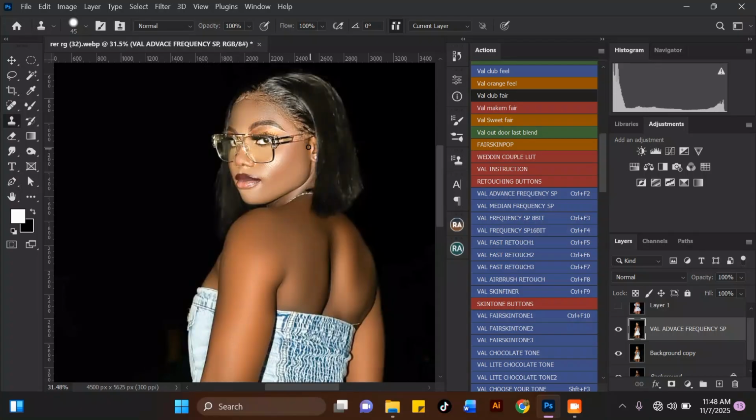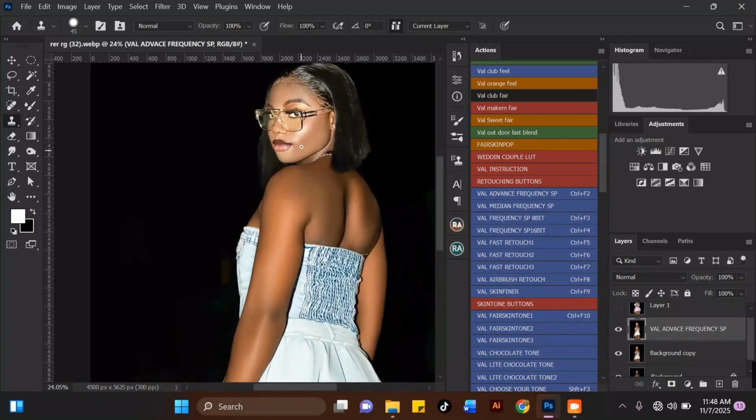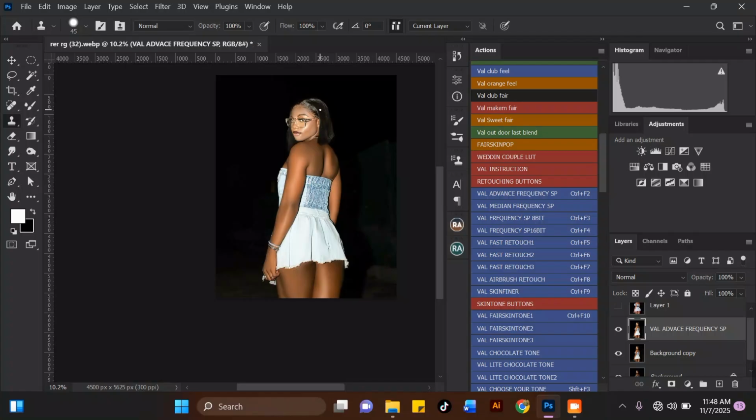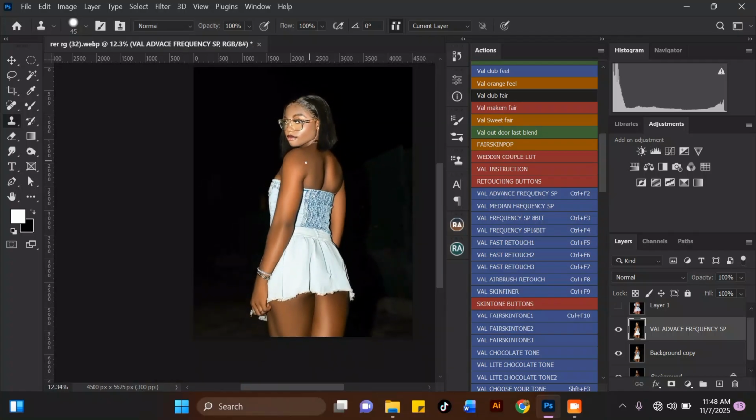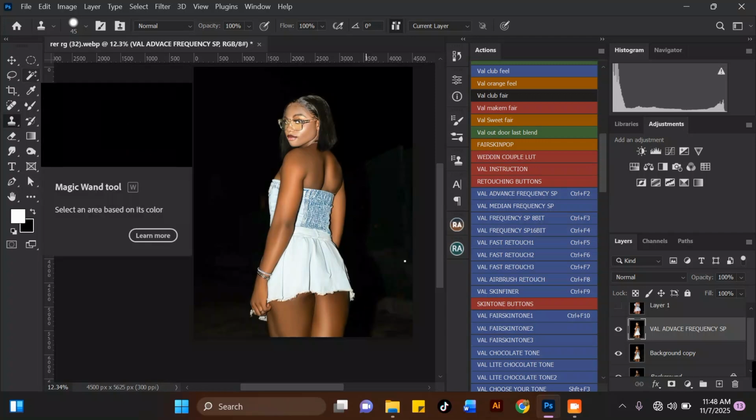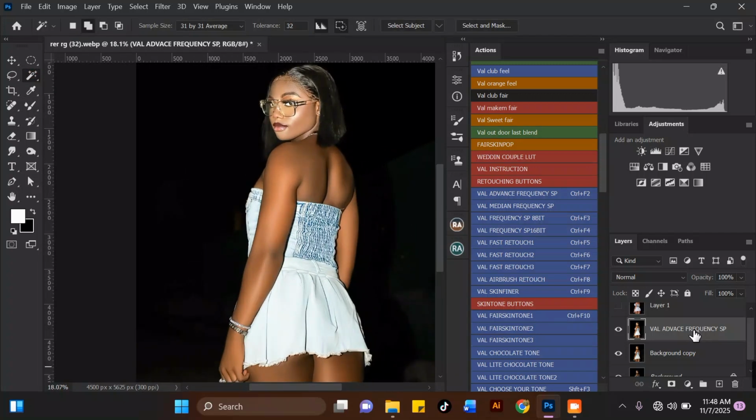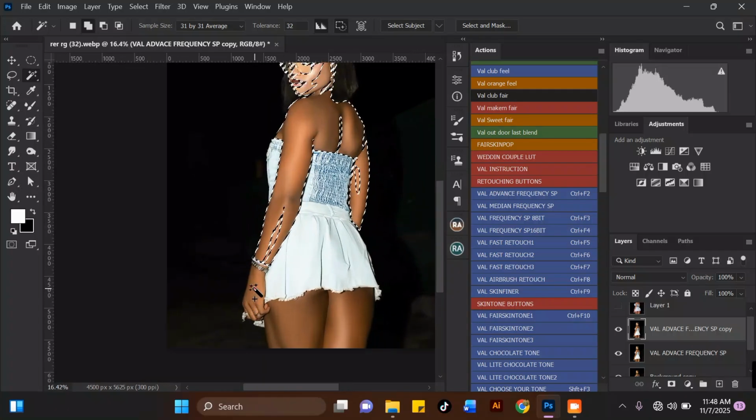So we allow it to load. Okay, so this is the effect right here. But there is a problem right here, that the color of the body and the color of the face is not corresponding. But don't worry, we'll fix it. So right now let's duplicate, Ctrl J. Okay, so I need to select the body. So I select the body.